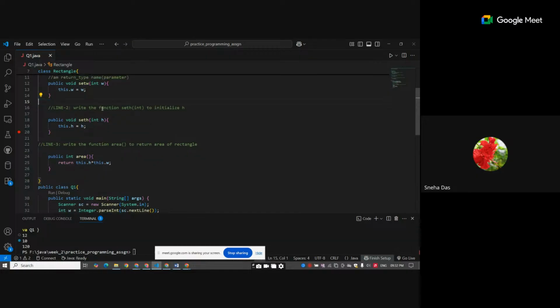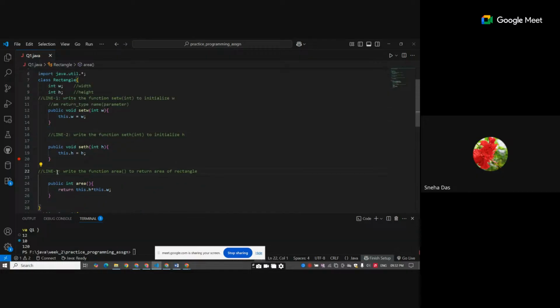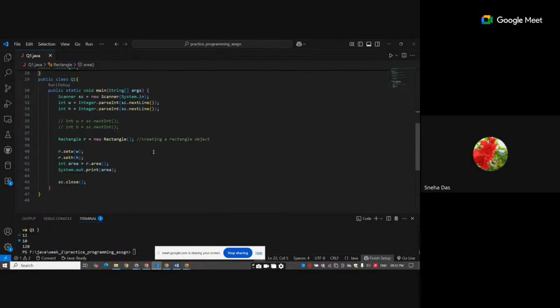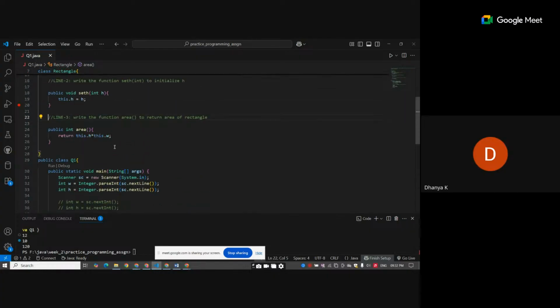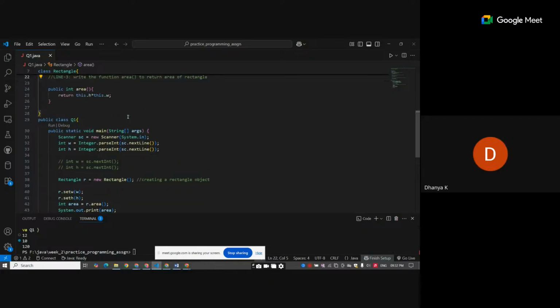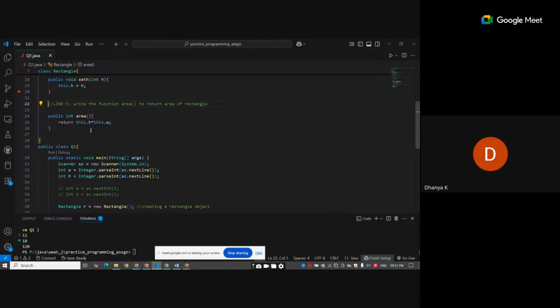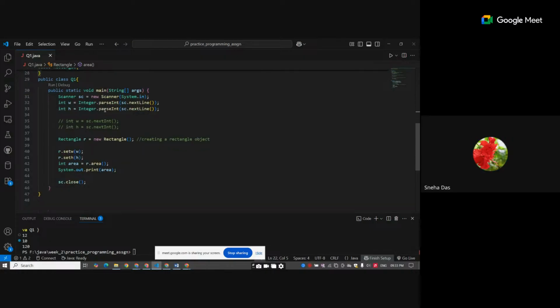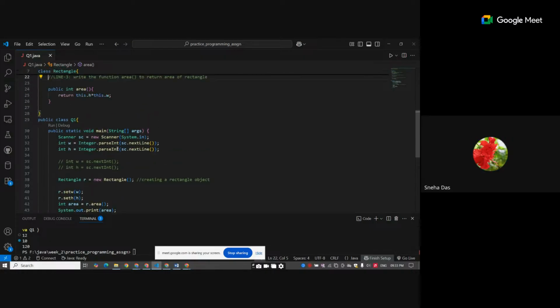Ma'am, while setting, we were not using the static function, but while getting the area also we are not using it. When will we use a static? Okay, we will see it in the next example. In the next example, we can see, but here, why in the area we are not taking static, ma'am?